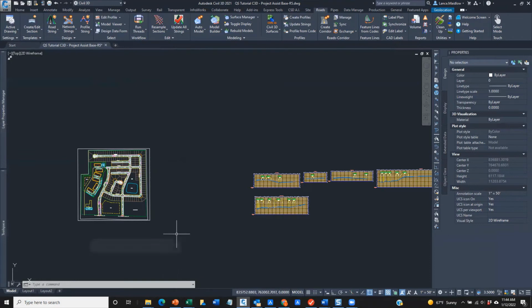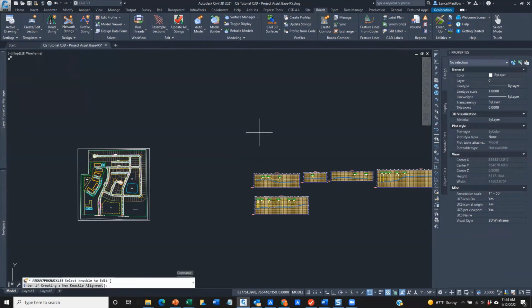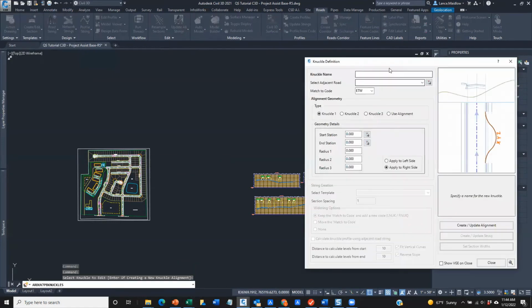Just a side note on the knuckles and things: there are other design strings that can be applied afterwards when building the knuckles. And of course, you have access to editing cul-de-sacs through those tool sets as well, and creating or changing your curb returns and so forth.